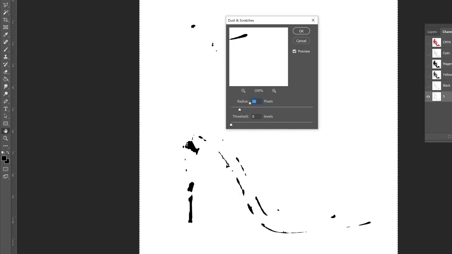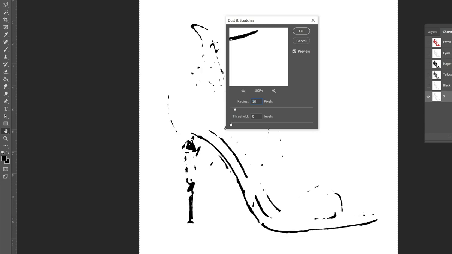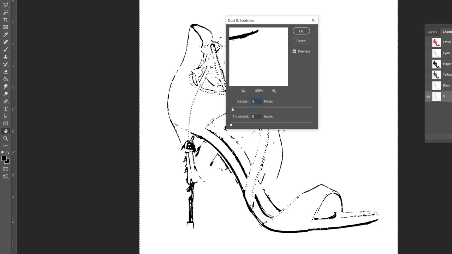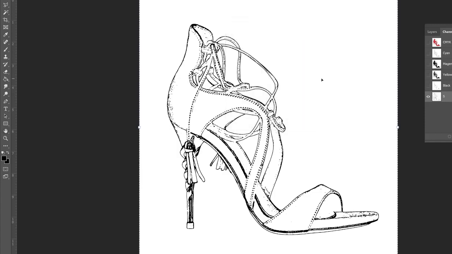Let's try another example. For example, 10 pixels. The result is still not good. If we try 5 pixels, still not good enough. So let's type 2 pixels and click OK. Right now, you can see a little bit less noise. The view is still good, and the lines are still clearly visible.